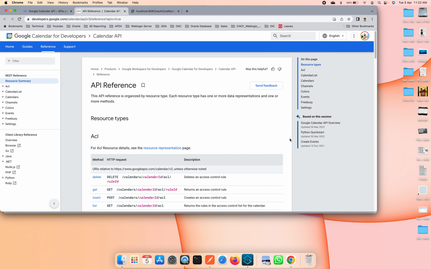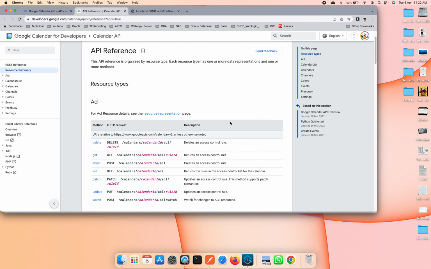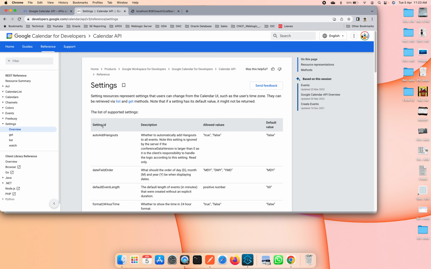Basically it talks about the resource API, the resource summary, what different types of resources are available, and after that the categorization: ACLs, access control lists; calendar list, a list of calendars; calendars, basically simple calendars; channels; colors, as in the color of the specific meeting you have scheduled; events, which could be a meeting, a day-long meeting, or recurring meetings; free/busy status of a particular user, if you want to see whether he or she is available at a particular point in time; and settings, the regular stuff, like if you want to add Hangout details, date field order, more on the settings part of the calendar.